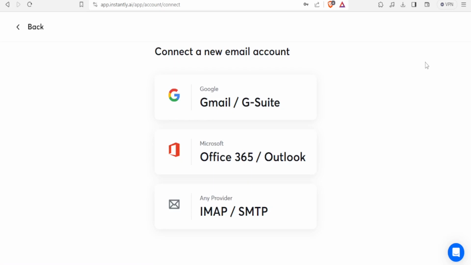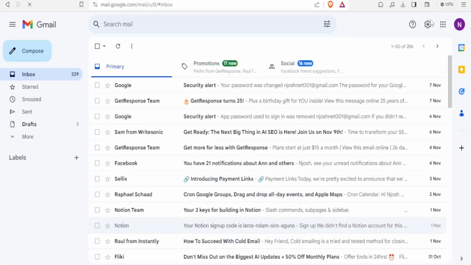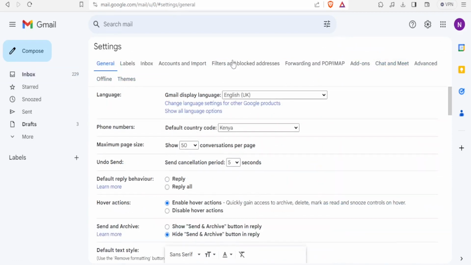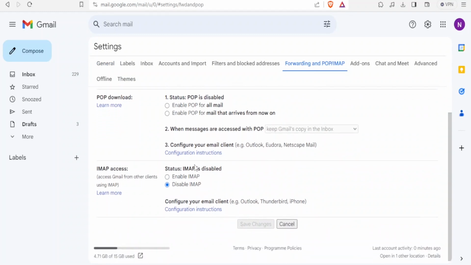You can use Gmail, G Suite, Office 365, or even IMAP. So to use Gmail, you'll click on Gmail, and then you'll have to enable IMAP on your Gmail. How do you enable IMAP on your Gmail? You simply go to your Gmail account, and then you click on the settings tab here, and then you click on see all settings at the top here. And then at the top here, you notice we have forwarding and POP IMAP. You click on that tab so that down here, you can see IMAP access status here. Currently, it is disabled. So for you to activate that, you'll click on enable.